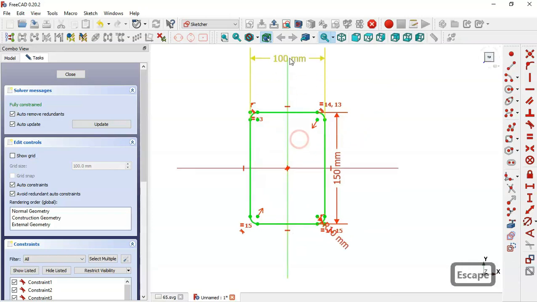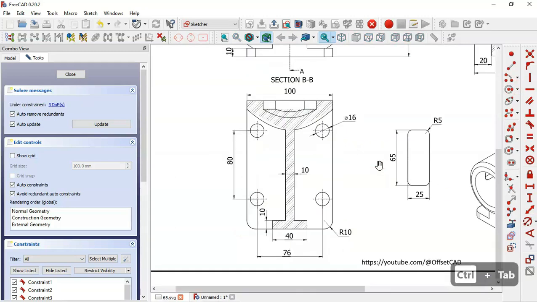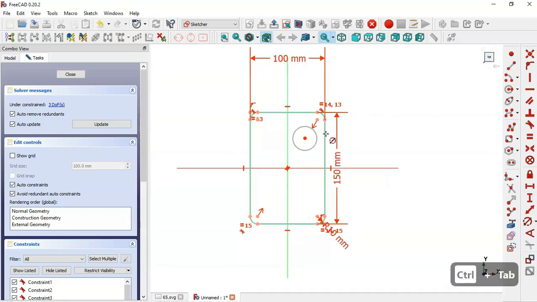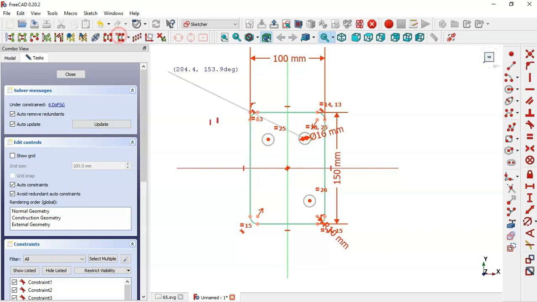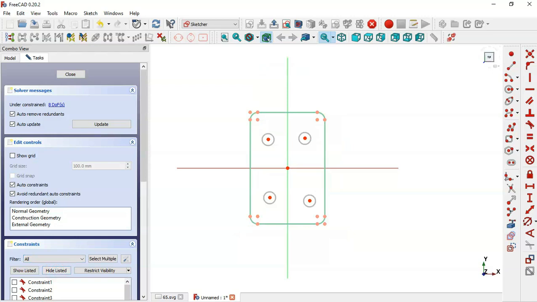So here we select the circle tool and we draw this circle, and next we constrain the diameter of this circle to 16, this dimension here. Okay, and now we select this circle here and we go to this clone option. So here we'll make clones of this circle. Okay, and now we can hide these constraints, and now select the symmetric constraint and we set symmetric constraints here.